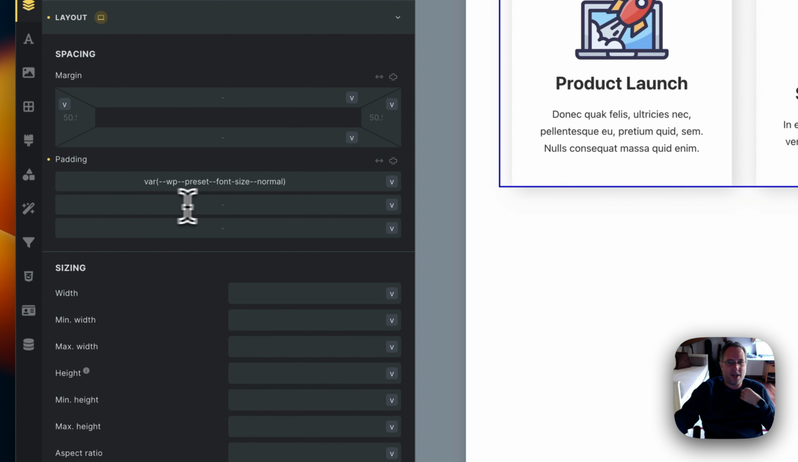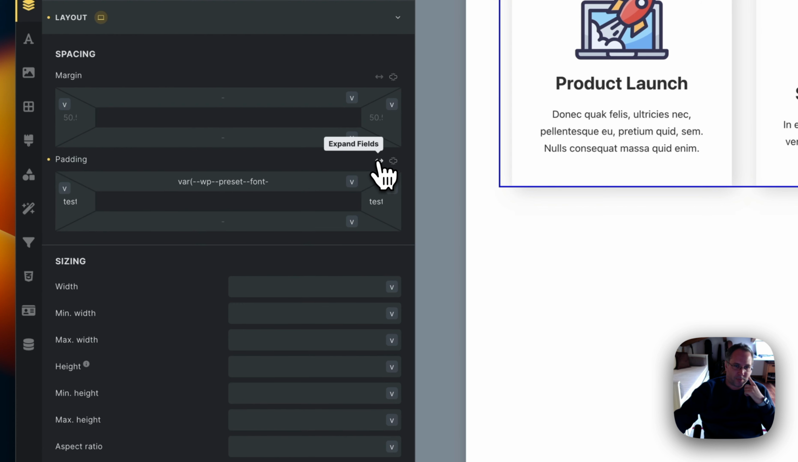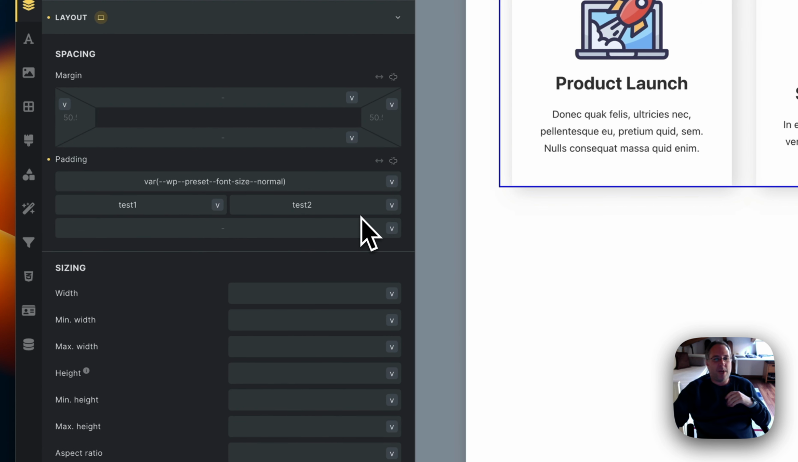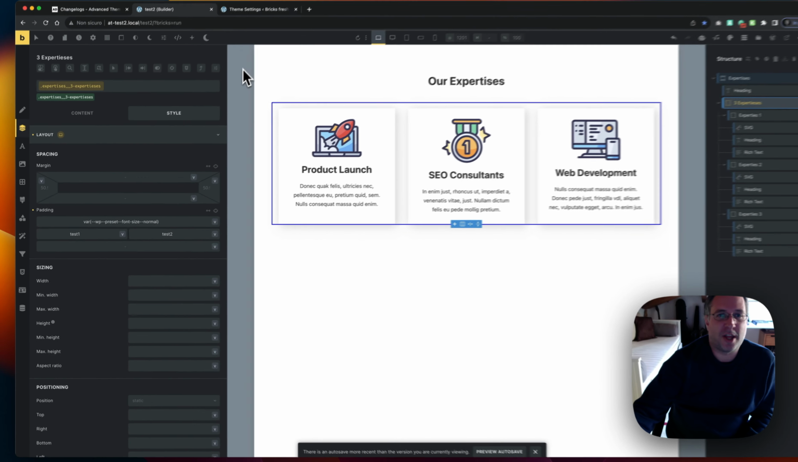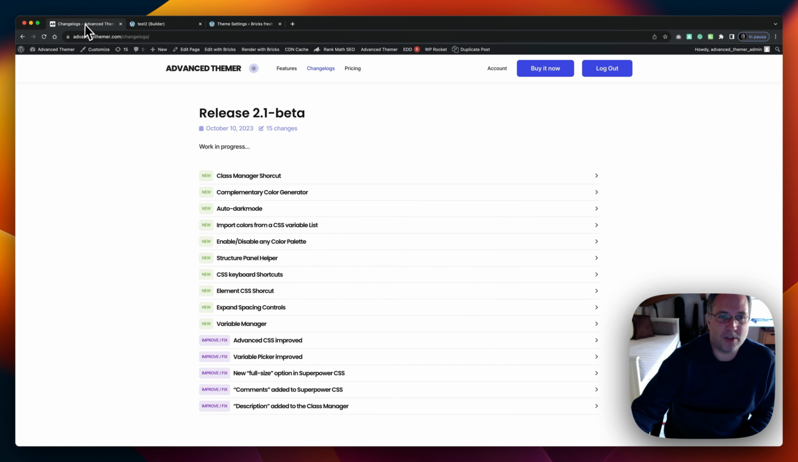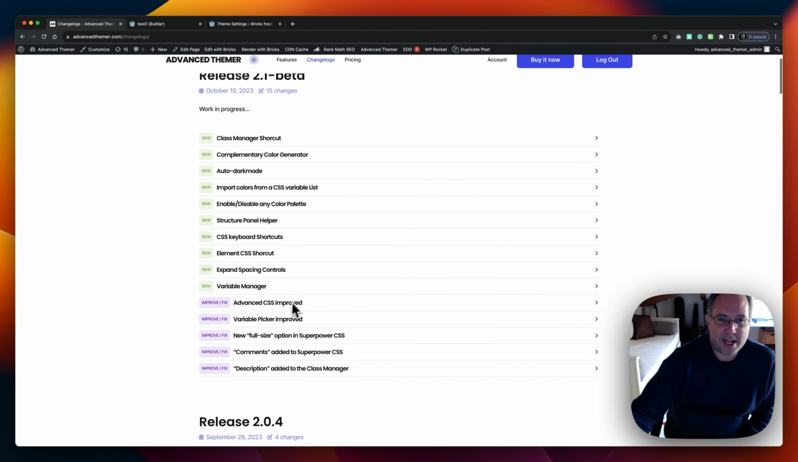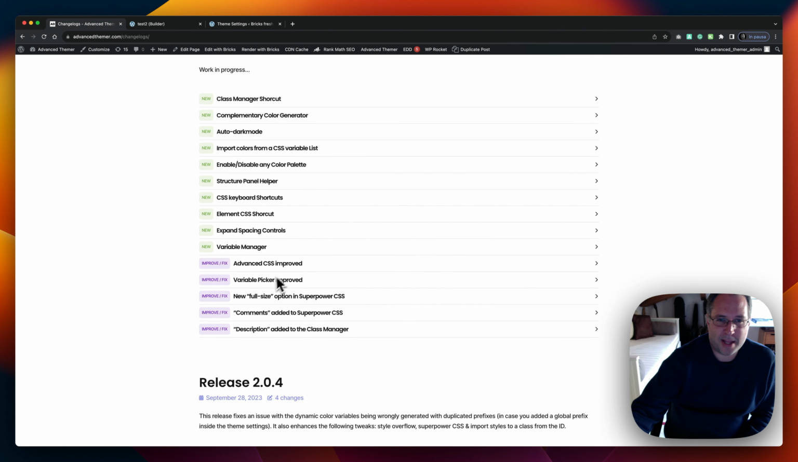If you click on this one, it will expand. So the left and the right controls are expanding on focus. If I say test 1 here and test 2 here, you see that it expands on focus, but just comes back as usual here. Okay, this is an option to read your spacing control better if you use variables and calculation functions and things like that. Come back to the changelogs: the variable manager, advanced CSS improved, I talked about it, the variable picker, I talked about it, the comments and the description.